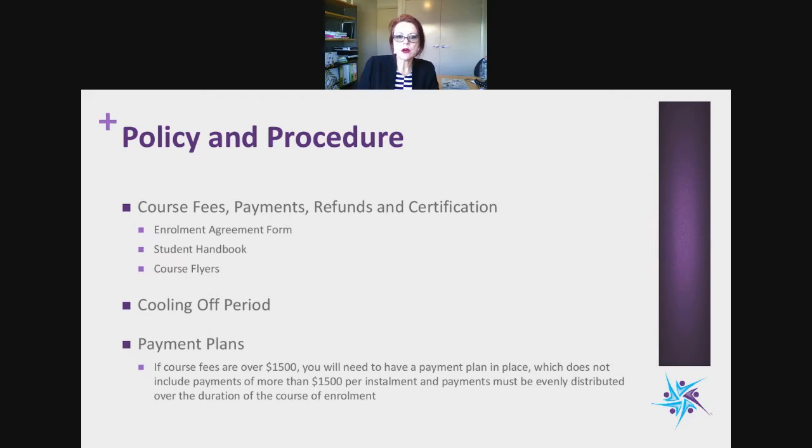Now, in our policy and procedure, we have the 10 business days as your cooling off period, but we also have in the policy and procedure, unless the student has commenced the course. Once they have commenced the course, the cooling off period is null and void. You do not need to continue a cooling off period once the student has commenced the course. So that's a get out of jail free card that we have within the policies and procedures to protect you so that you're not losing any fees once the student has commenced the course.